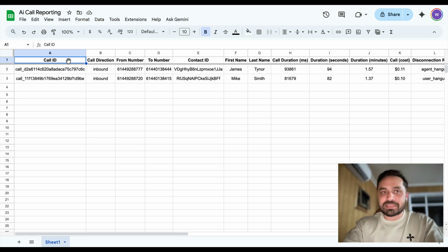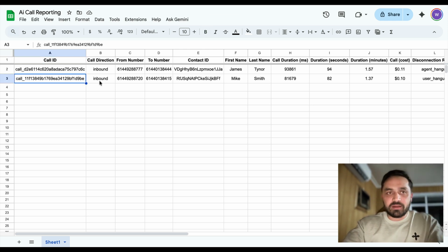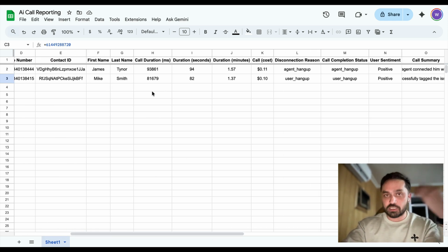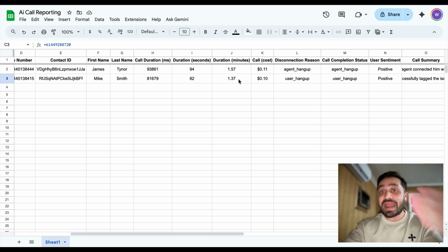So first one, as you can see, is the caller ID. And we got the caller ID. Call direction was inbound or outbound. It was an inbound call. The number I made the call from, and the number two where I made the call. Contact ID, first name of the person, last name of the person, the call duration in milliseconds, seconds, and in minutes. Also, how much it cost us, who hung up the call. The last time the agent hung up the call, this time I did.